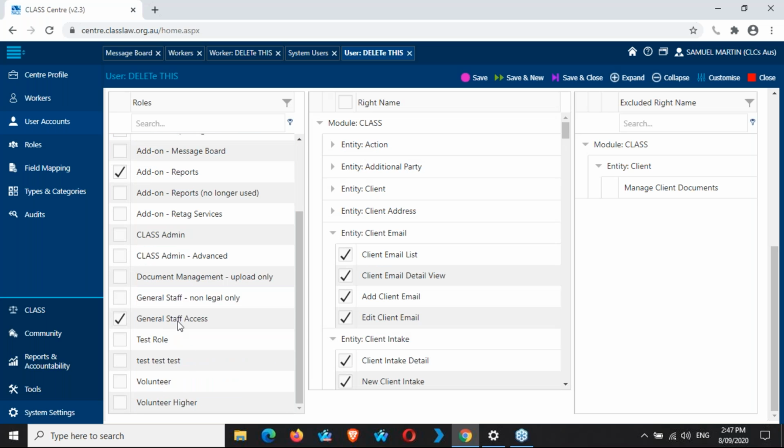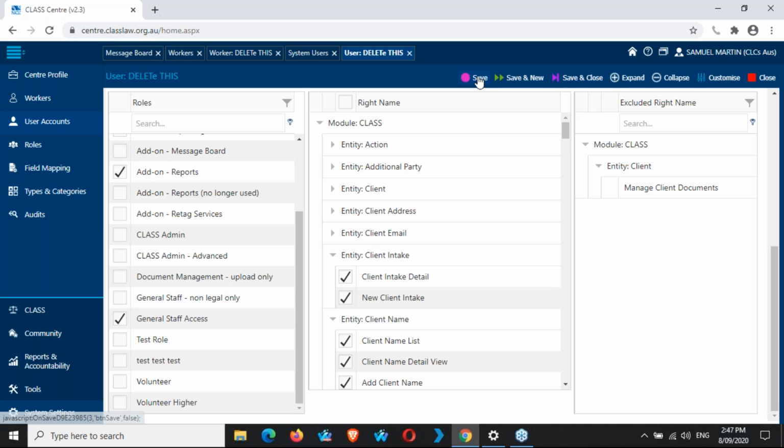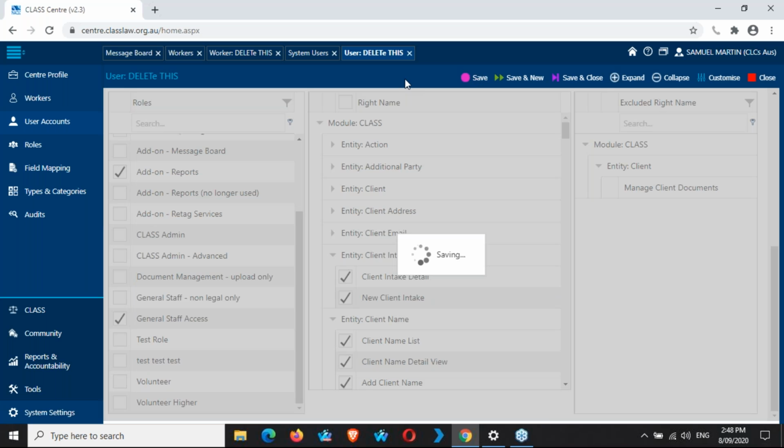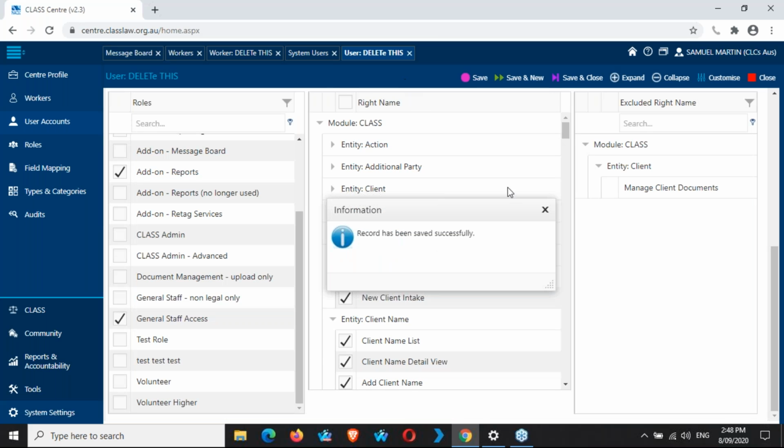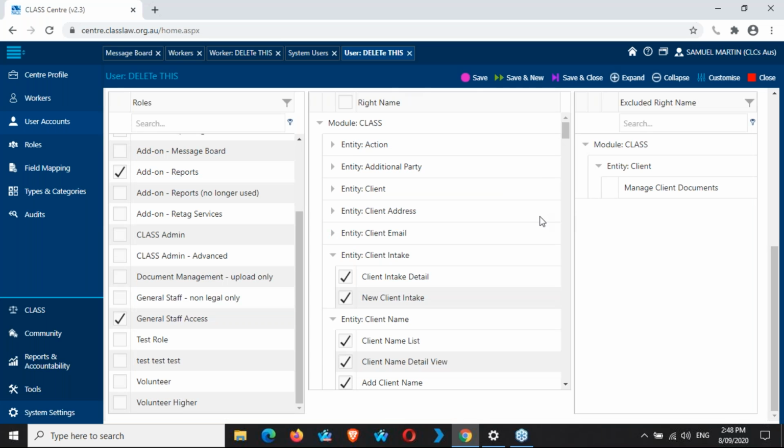Any of these can be used with one of the four main roles. And once you've set up your account the way you want it, you simply click save and close, something like that. So that's how we read an account, and that's updating the accounts as well.